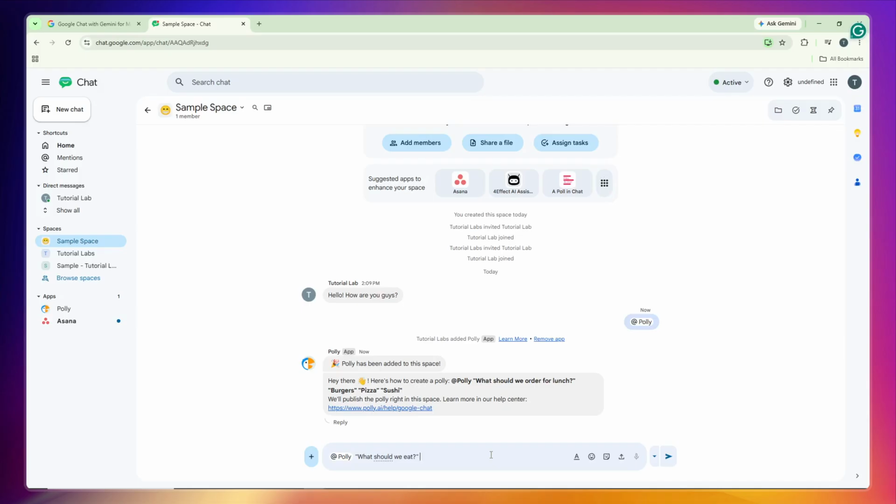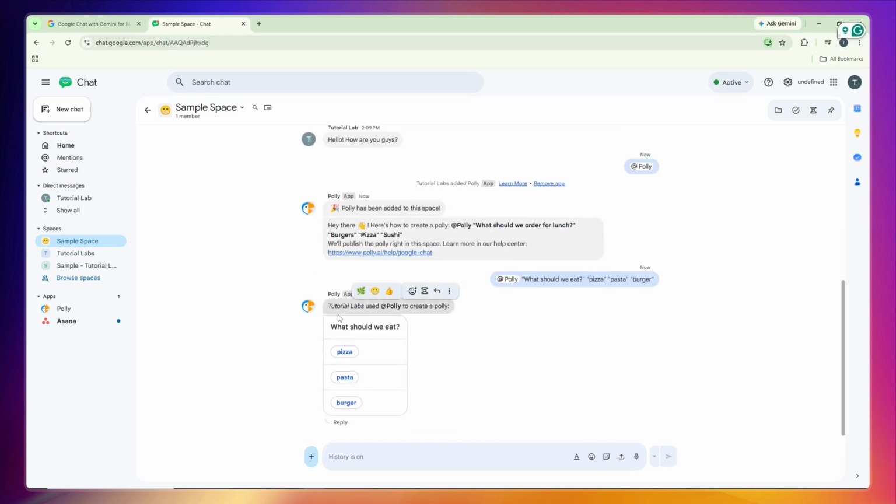Next, you'll add your poll choices. Each option needs to be entered in its own set of double quotation marks. So continuing with our example, you would type "pizza" "pasta" "burger" after your question. This creates a clear set of voting options that everyone in the space can choose from. Once you've structured your poll question and all your choices, hit send. The app will instantly generate and display your poll in the chat space.